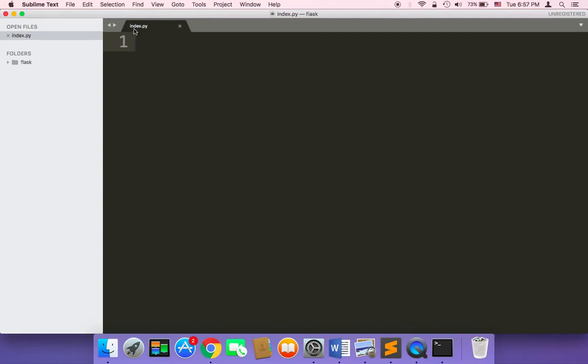So now that we have our first Python file, what we need to do is that we need to import Flask. So I'm going to import Flask here by saying from flask import Flask. So from Flask module or web framework, I want to import Flask class. This must be capital, the F must be capital.